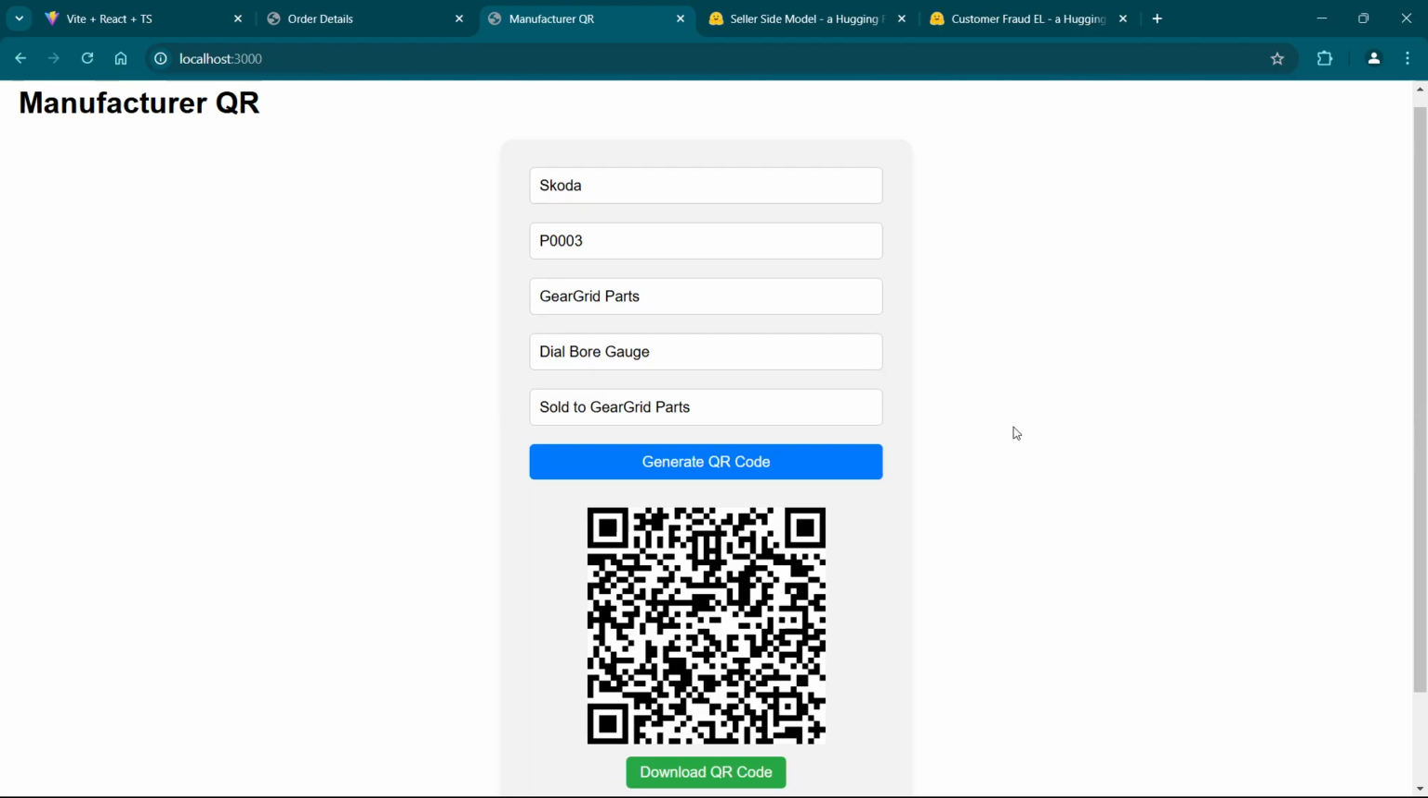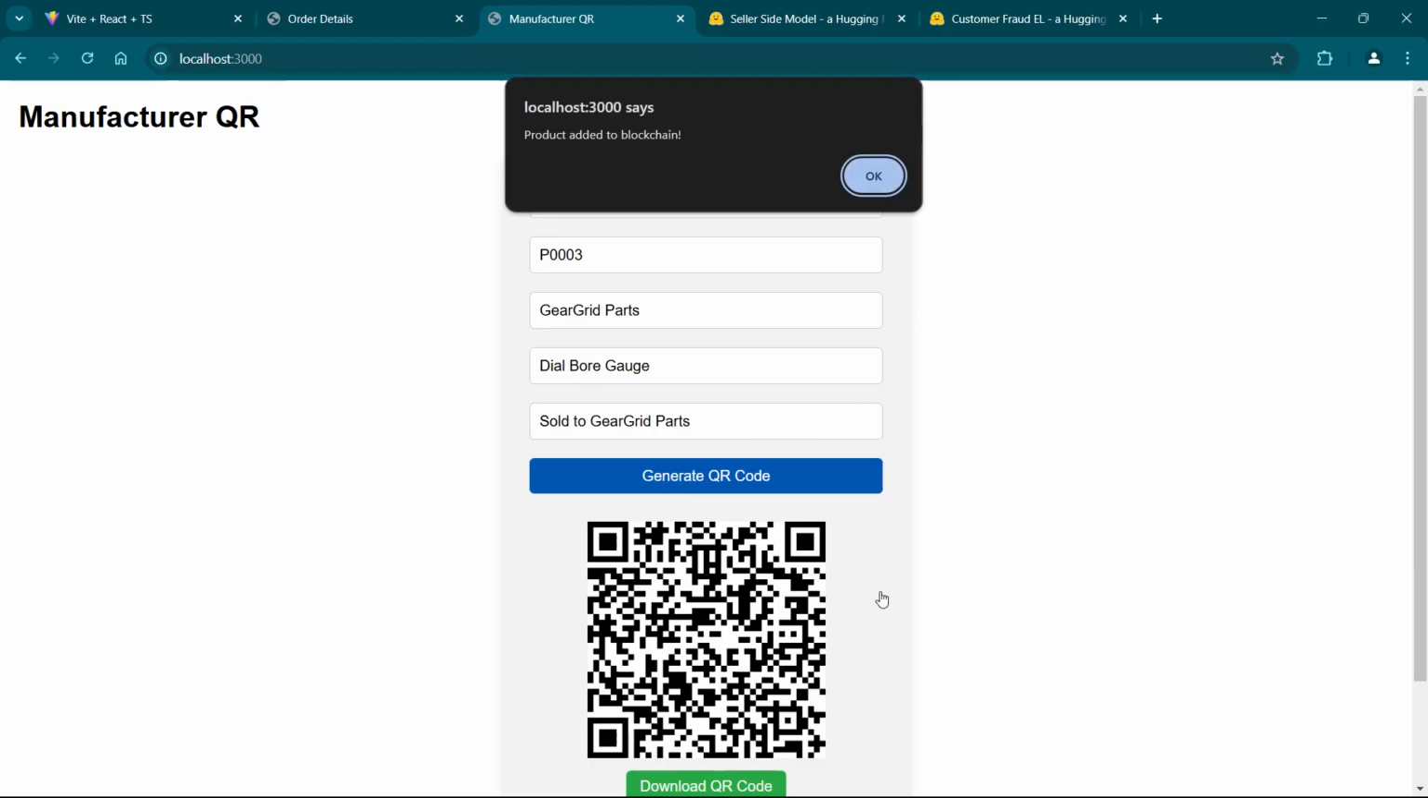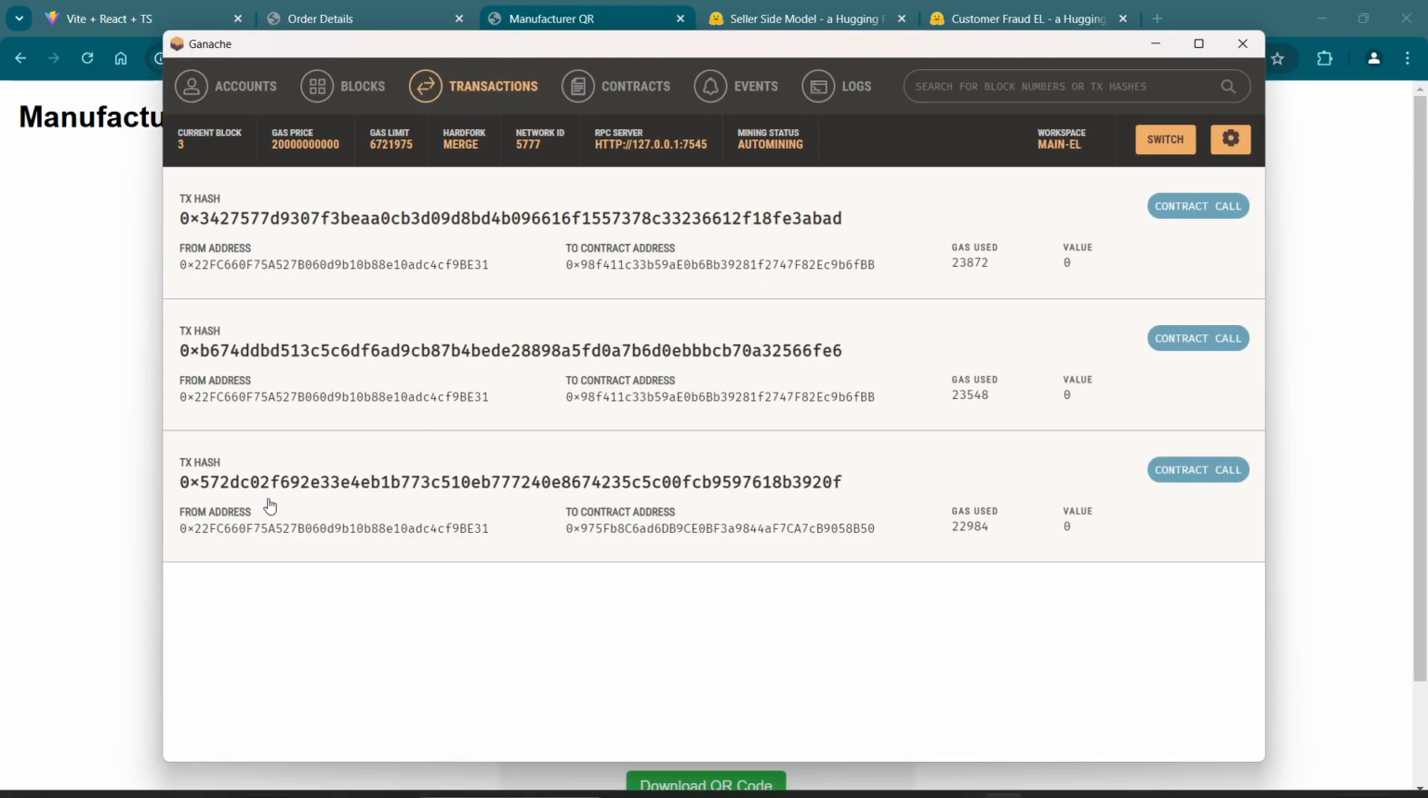So we can use our QR code strategy here. When a manufacturer makes his product, before he gives it to the seller, he is responsible for putting in the details of the product and the seller he is giving it to. When he does that, a QR code is generated, and this generated QR code is then added in the blockchain. Can you show the Ganache? So when the QR code is generated, that transaction is added in the blockchain.